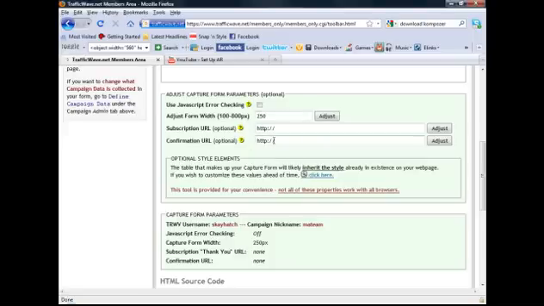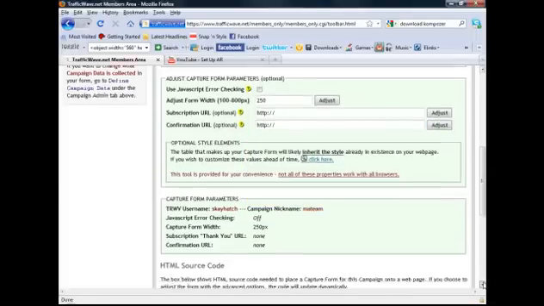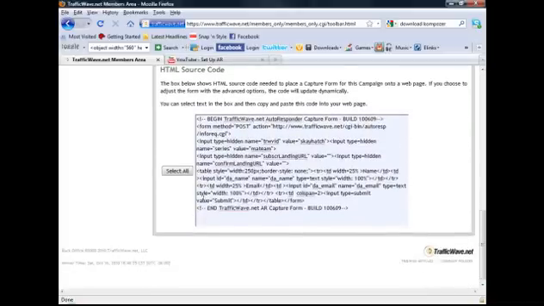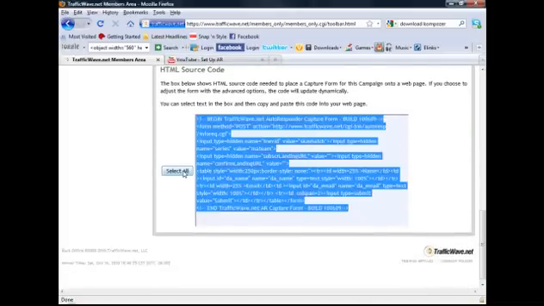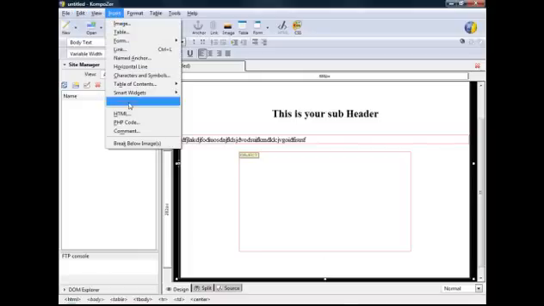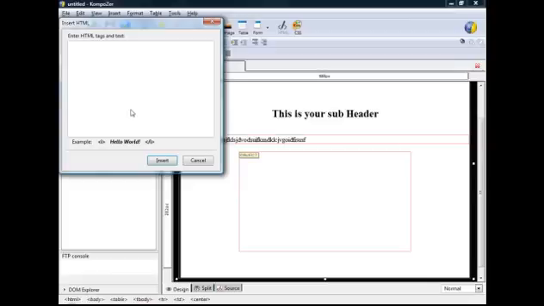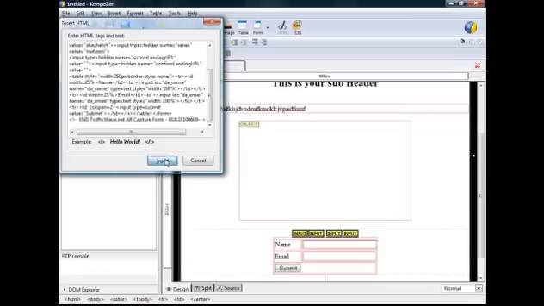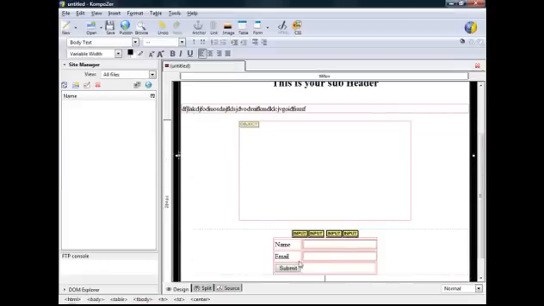Also, you can put a website that will open up once they go to their email and confirm their subscription, and you would put that under the confirmation URL and then click adjust before copying the code down here. And so here's the code. You're just going to select all and then Control C, and we go back to Kompozer and again insert HTML, Control V, insert. And there you see your form code.